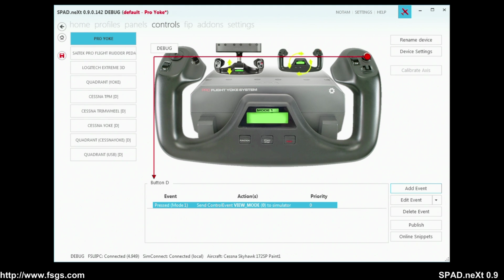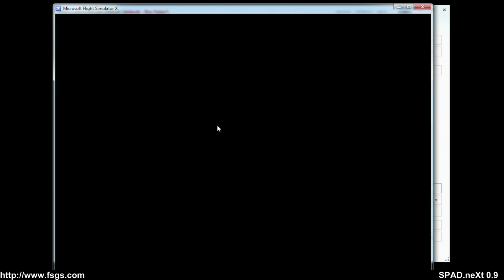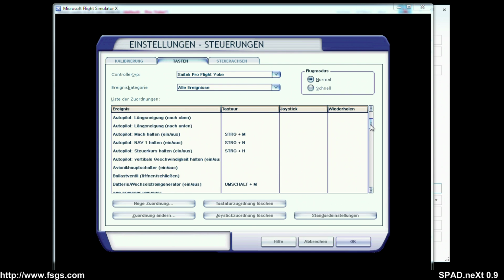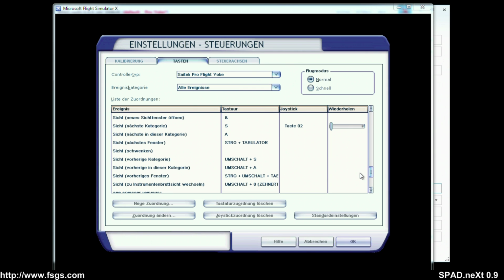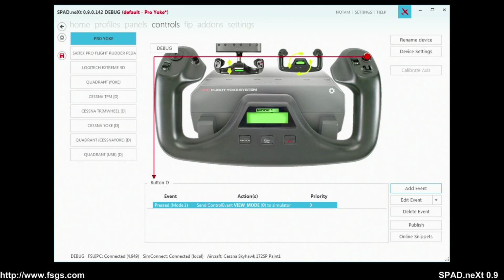So, again, go to our plane, remove the binding for the joystick in FSX. Where is it? That's gear. Flaps. View mode. Delete it. Press OK. Now I press the button and it's handled by SPAD.neXt now. So we go on to the next one.